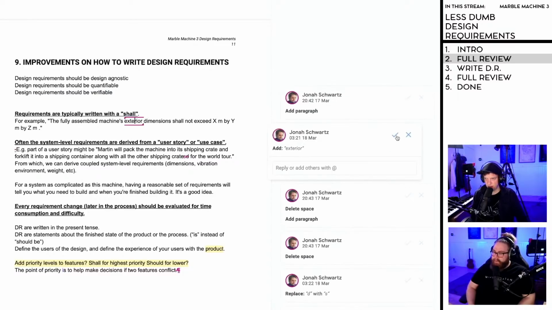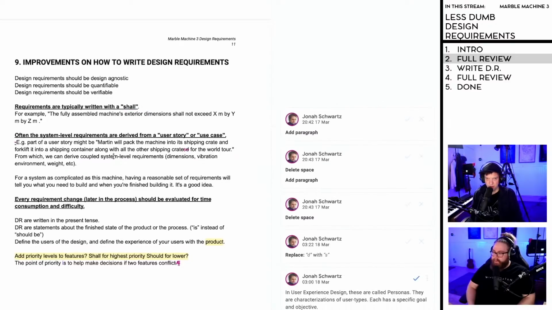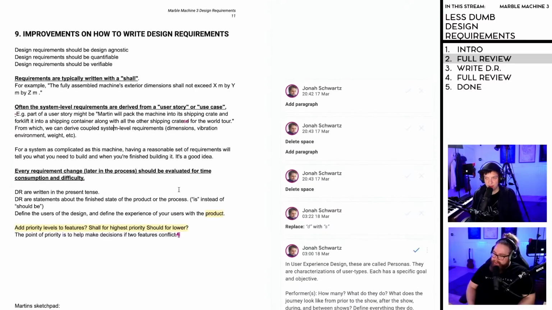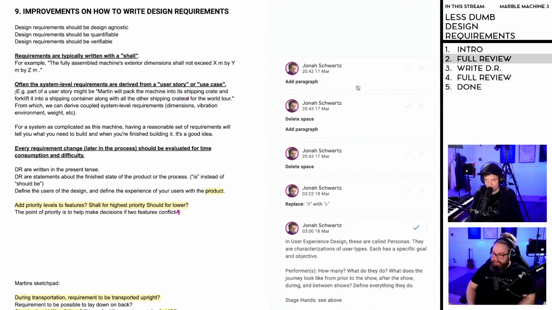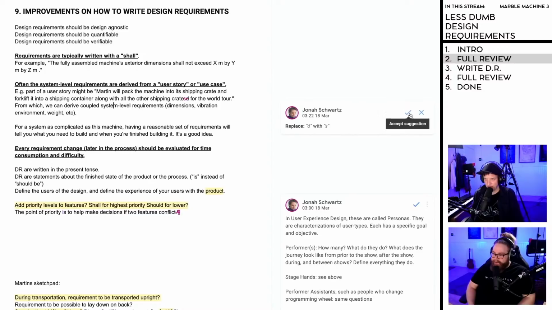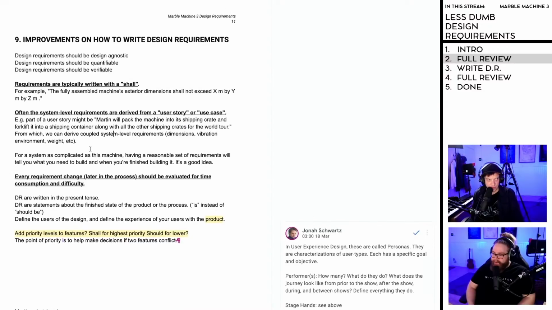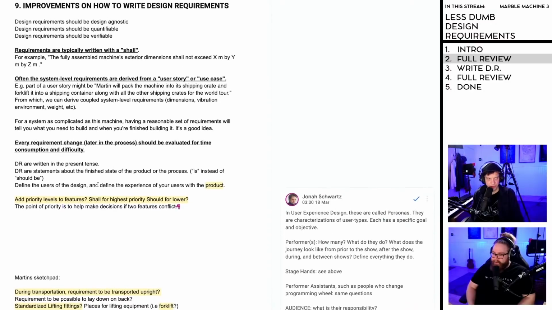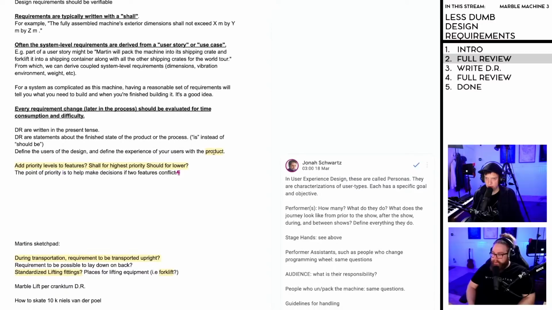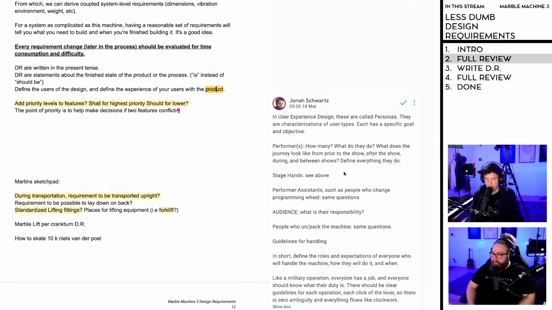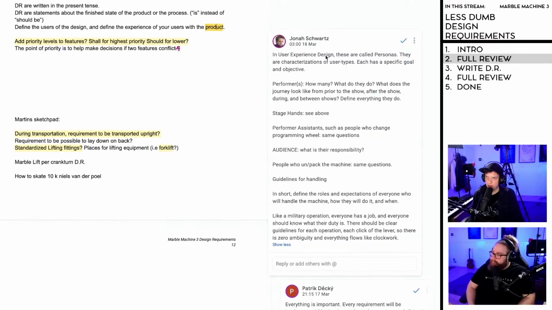Oh wait, there I made a mistake. Accept that suggestion from Jonah. Jonah Schwartz, what a hero! Yes, what a hero! Oh yeah. Now I'm just accepting things without seeing what happened. So define the users of the design and define the experience of your users with the product. In user experience design, that's so cool. User experience design. Oh, I mean, wrap your head around that. The rabbit holes we are diving into. Let's take us down into the user experience design rabbit hole.